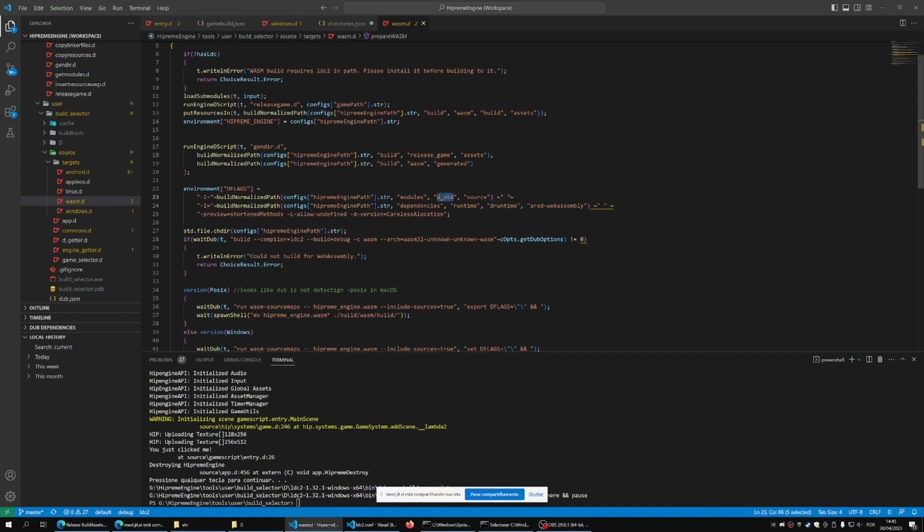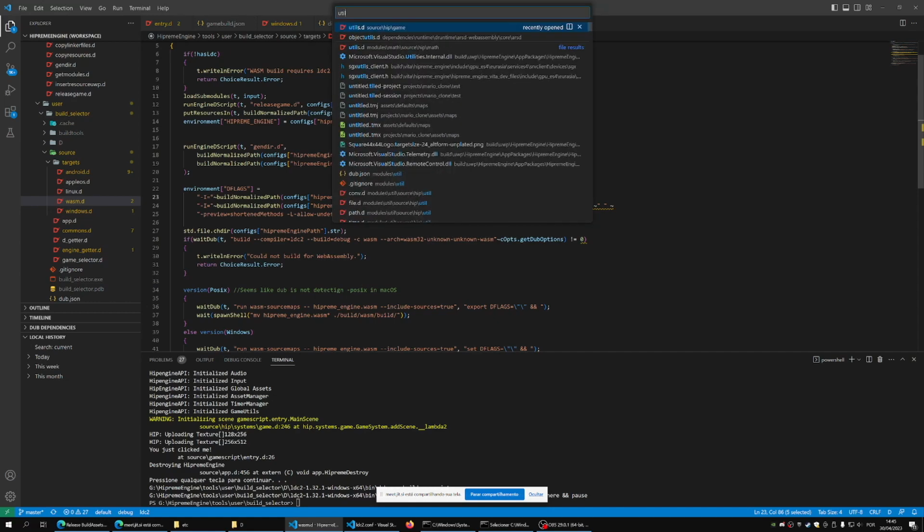I haven't implemented the entire library because it's really big. I haven't implemented all the standard library here. The approach I have taken for HipremeEngine was implementing my own standard library, which I'm trying to use for everything, which is in the util module here.